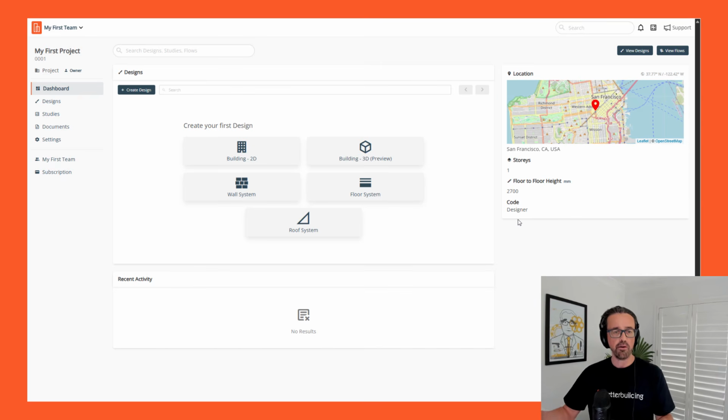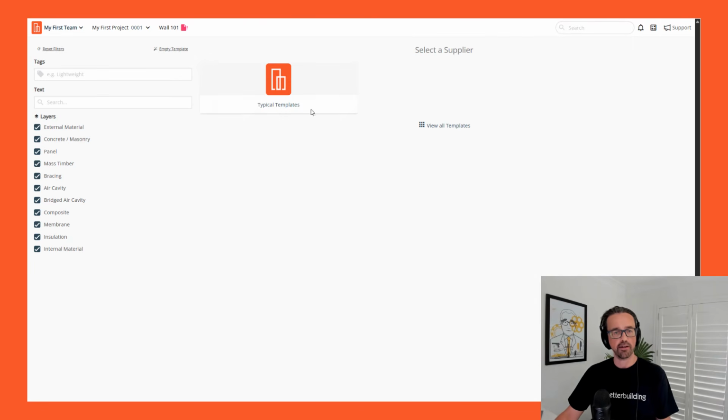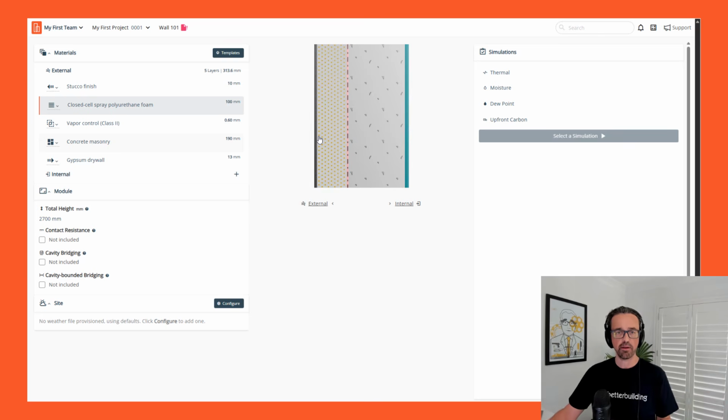So what I'm going to do now is quickly do 2 examples. I'm going to do a wall system here. Let's say you wanted to create wall 101. That'll do, and click create. And then you want to build out that wall. Let's go ahead and select a template there. There it is, a template for a wall.